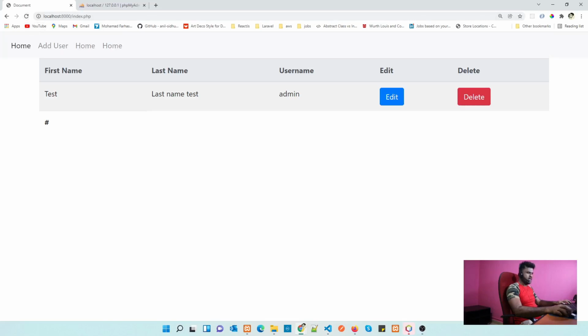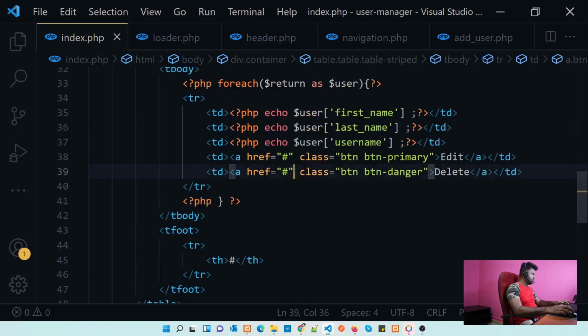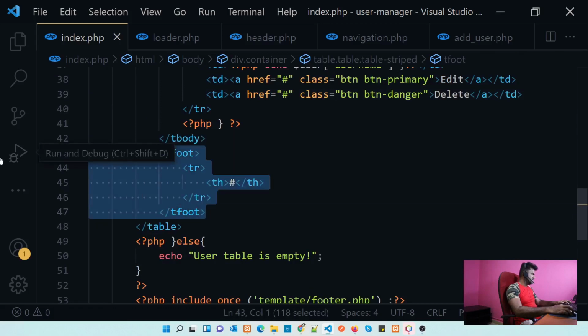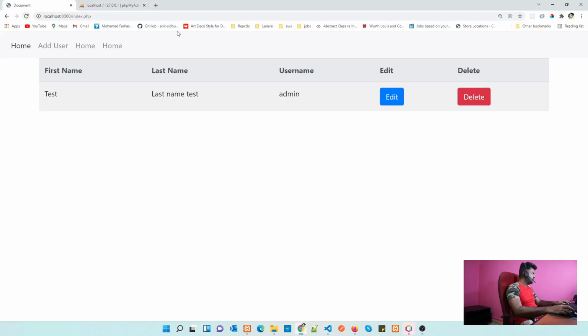Okay, now it's working perfectly. Now let's implement edit and delete within this form. I think we don't need this footer section within the table. Let's remove this. First we'll remove this footer section. We don't need this footer section. Let's refresh.